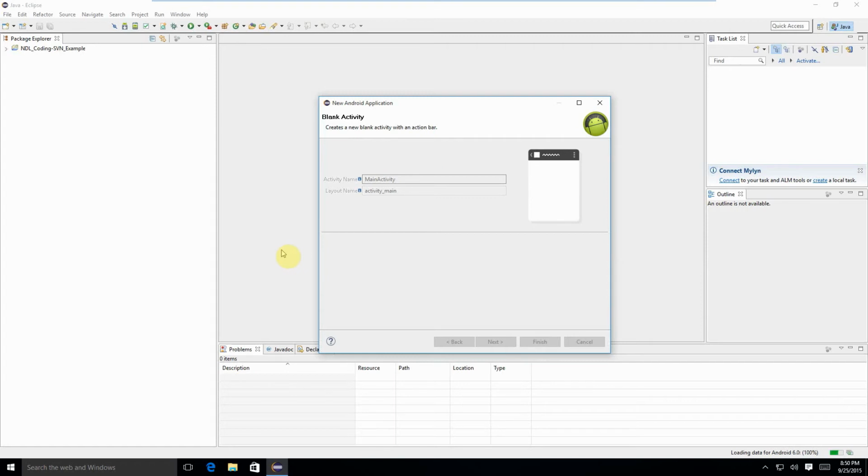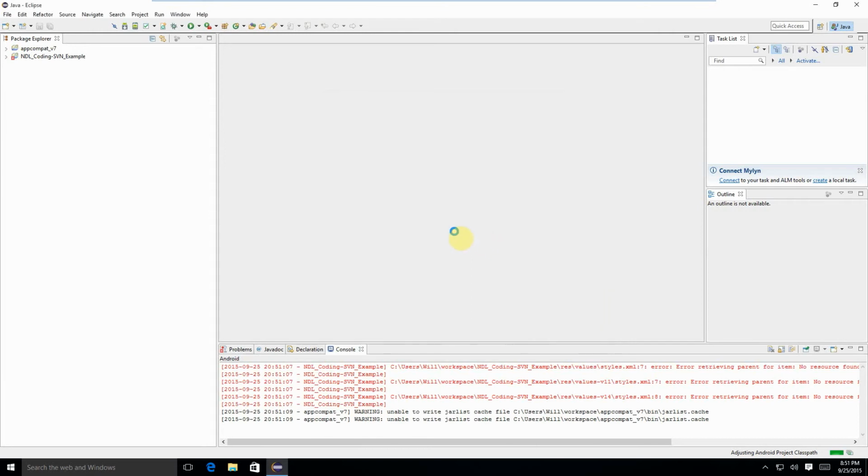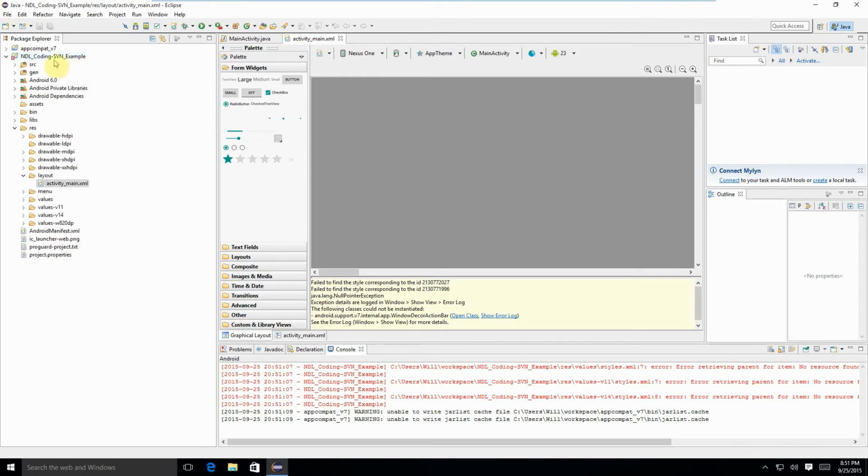As our new project gets created, we'll notice that it actually creates two distinct projects, one for the Android application we're doing, plus a dependency project called AppCompatV7. This is a library of sorts that adds some additional features to Android after a certain version. We're not going to really worry about the app compat project at this time. That's something that's very easy to regenerate. In this case, we're only worried about adding the NDL config SVN example to the repository.